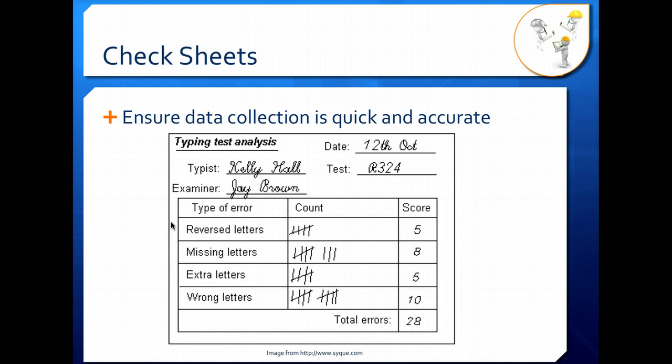Check sheets are another type of quality tool that we can use to make sure our process is behaving the way we want it. These things are set up so that we can quickly and accurately collect data in different number of categories. These categories may come from a Pareto diagram, or they may be categories of interest.